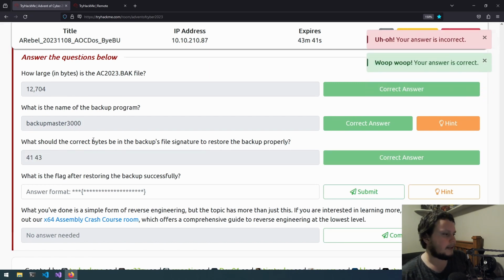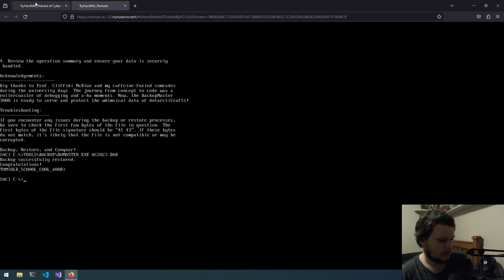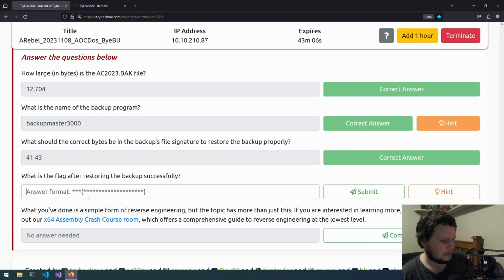And what is the flag after restoring the backup successfully? We'll need to rerun that command. So we'll go tools, backup, then bmaster, and we need to run that on AC. And we've got the flag here. Can't tell if that's an O or a 0. That's a 0. So the flag is thm old school cool dude.